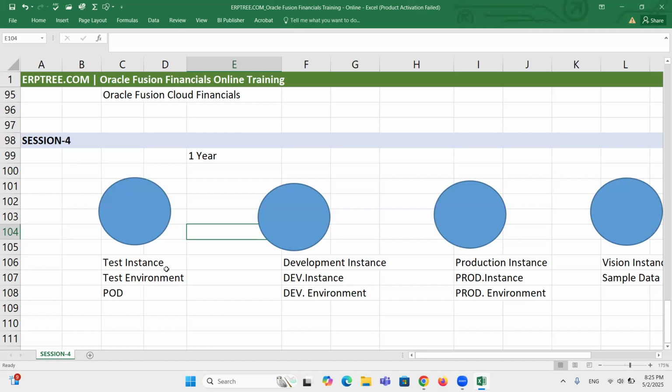When you are in the project, you get the instance credentials: instance URL, username and password. You may get them directly from the client. The client gets this instance information from Oracle and shares it with our implementation team directly. In some projects, the client will not share with us but with our project manager, and we get the details from the project manager. That's how the arrangement would be.